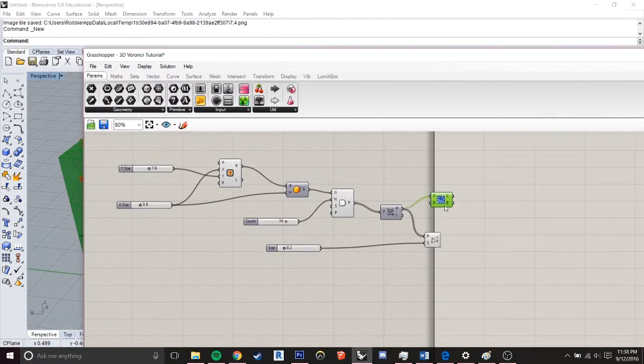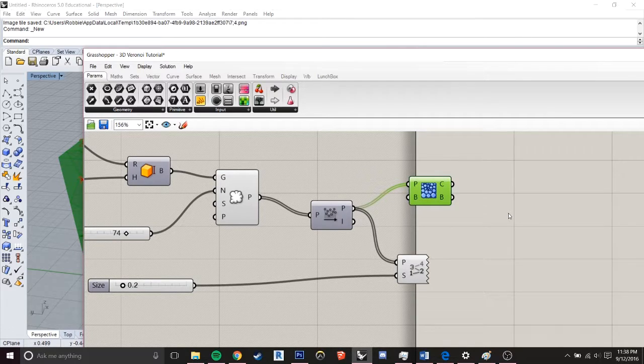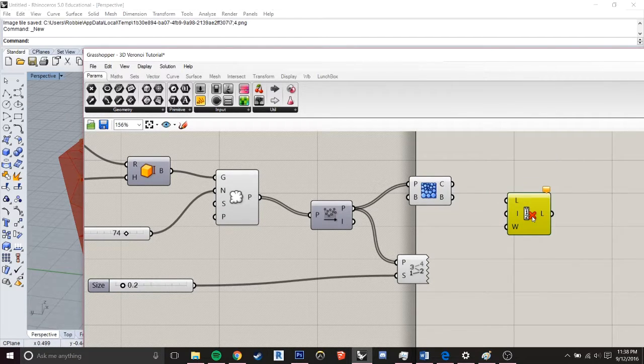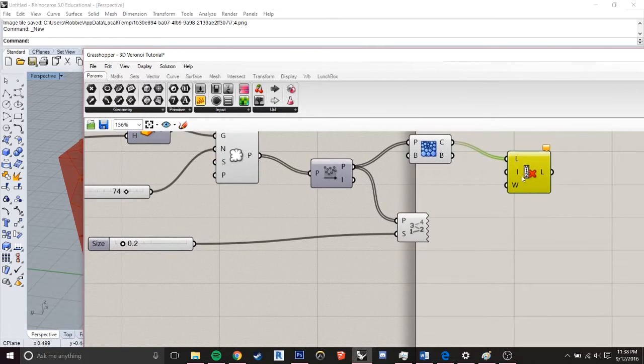Okay. So the way we can just take away the cells is with the cull index. Cull index, not cull list. Cull index component. Plug that in, and of course we're going to want some indices to take away. Now, what we could do is just make a ton of number sliders and just do one after the other. I want number 74, number 73, 2, 1. But that's a little too much.